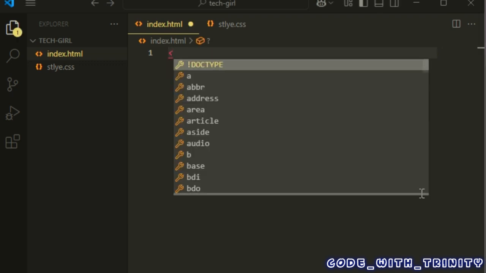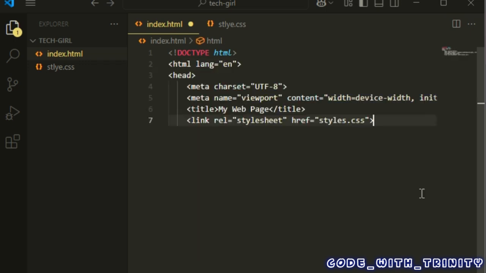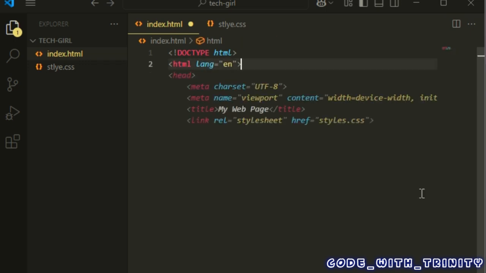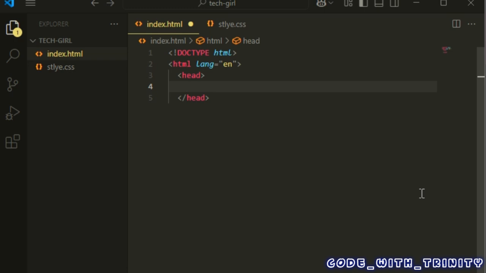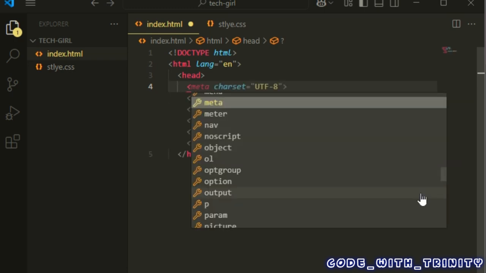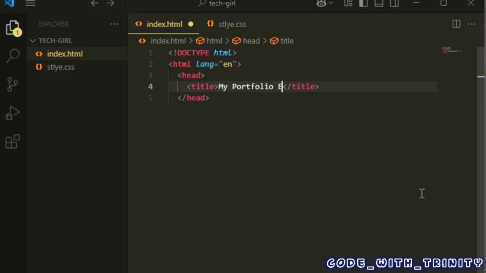As we all know, we'll start with the normal doctype, HTML language English, because we're coding in English. Then we'll put the head part where we'll get the title and the link to our style sheet, which is the CSS code. So you can just watch through here and follow every single thing I'm doing, so we will not miss anything.